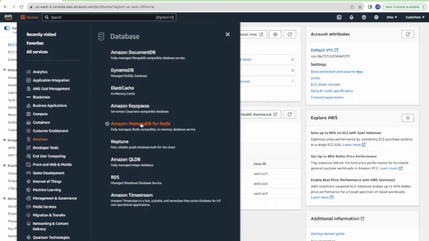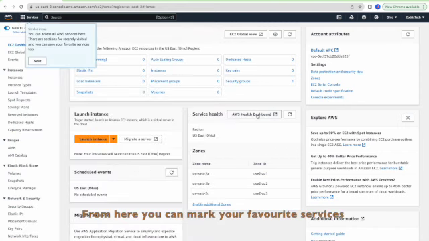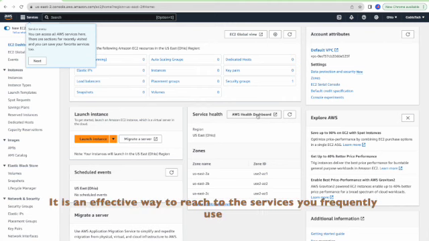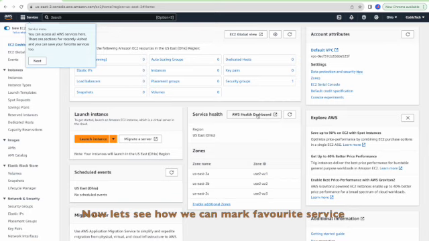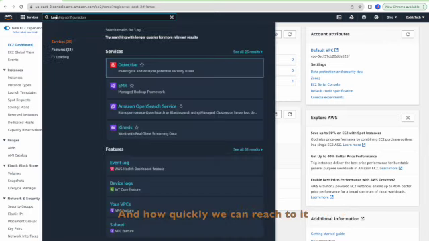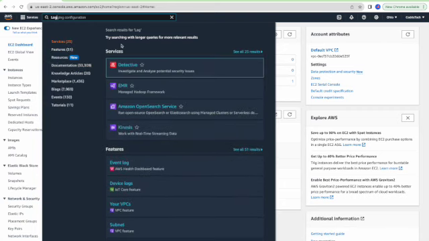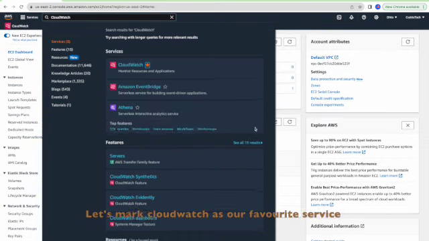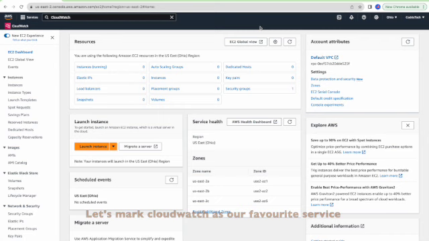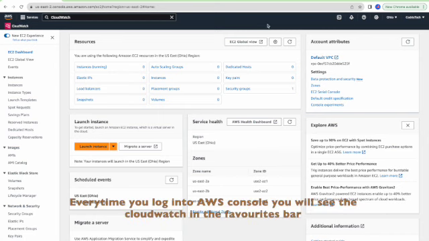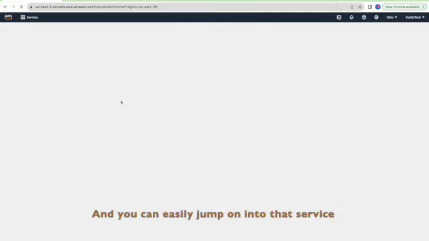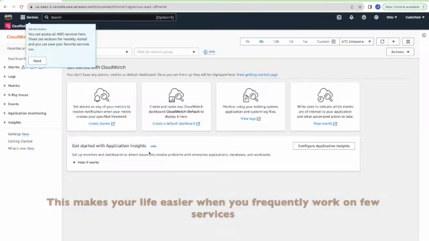Similarly, you can get into the database and do things with the database services. From here, you can also mark your favorite services. It is an effective way to reach the services you frequently use. Now let's see how we can mark a favorite service and how quickly we can reach it. Let's say you frequently want to do some analysis on your logs, so you get into CloudWatch. Let's mark this as favorite, and every time you log into the AWS console, you will see CloudWatch in the favorites bar over here, and you can easily jump into that service. This makes your life easier when you frequently work on a few services.